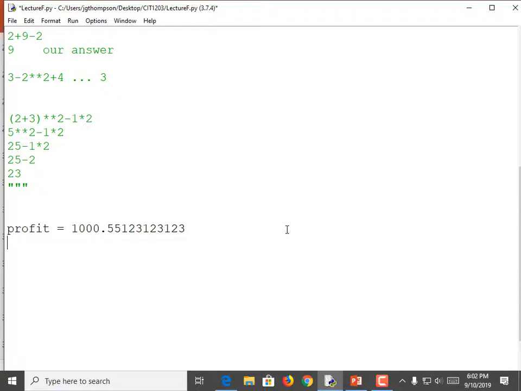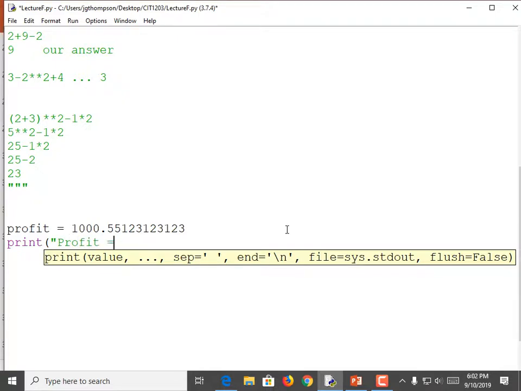But you want to print it out. Print, parentheses, quote, profit equals.